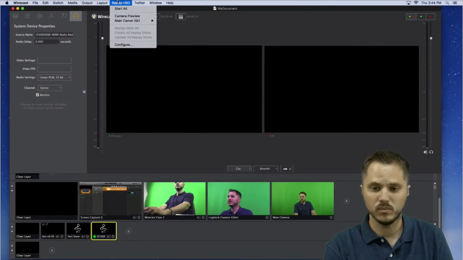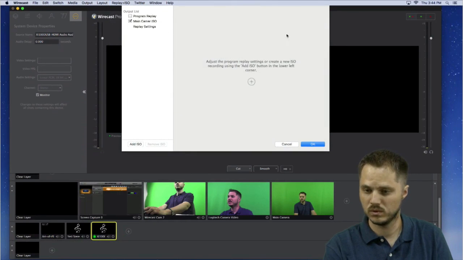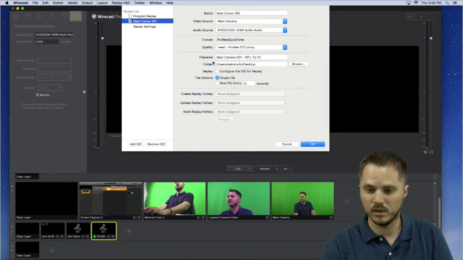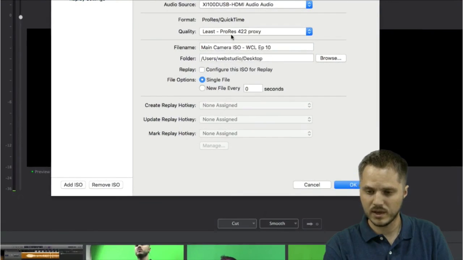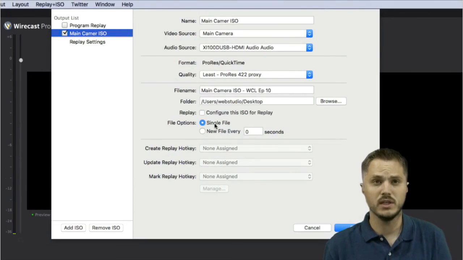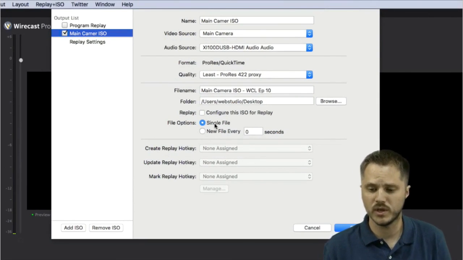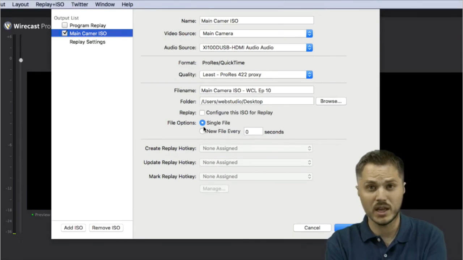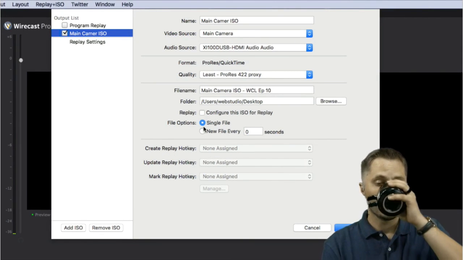If you want me to really quickly show you how it relates to replay, let's do that. So I can show you. So click on the main camera ISO. Now let's say we also wanted to use it in a replay setting or a replay situation. Now I've not done this in the real world. I've really just learned about this in theory. So we'll see how this goes.